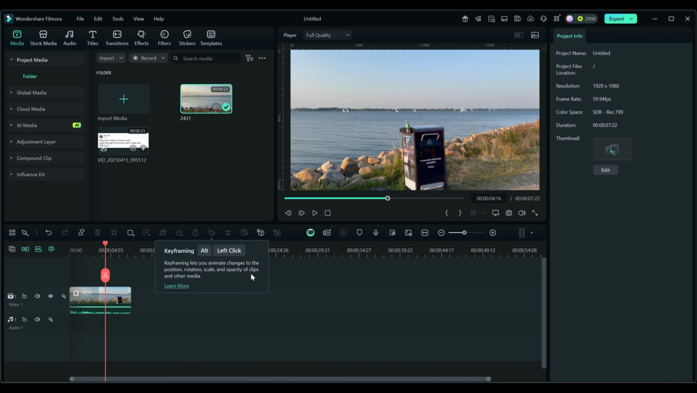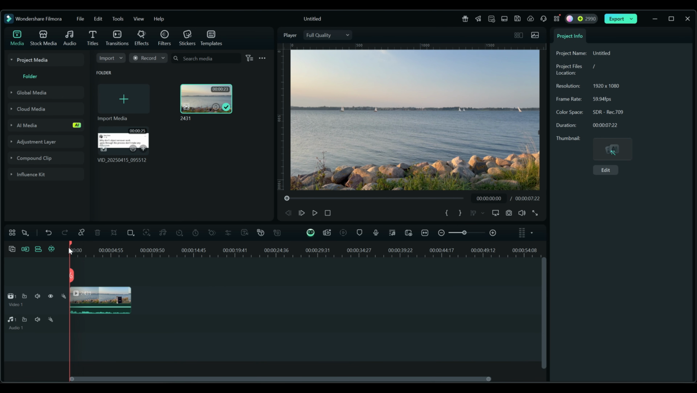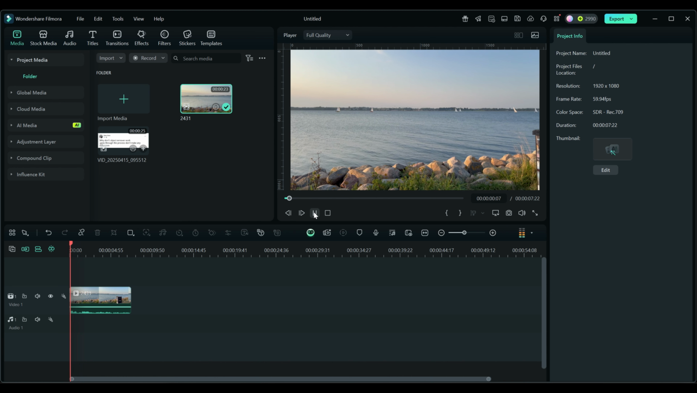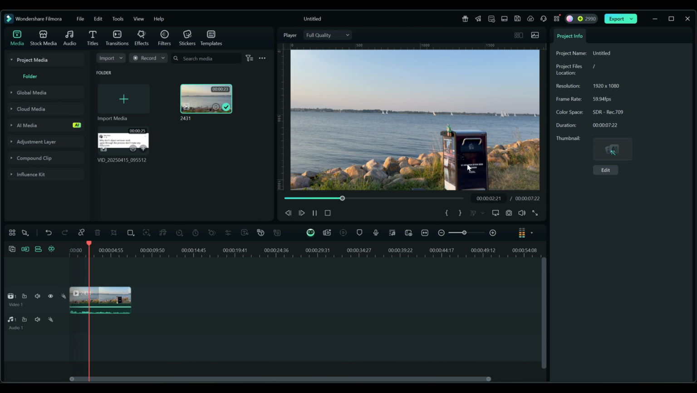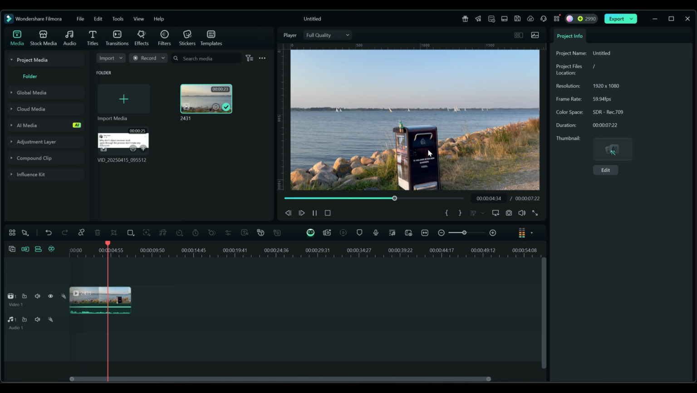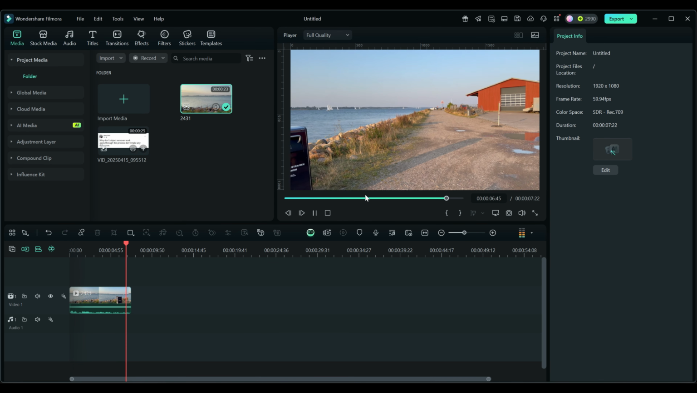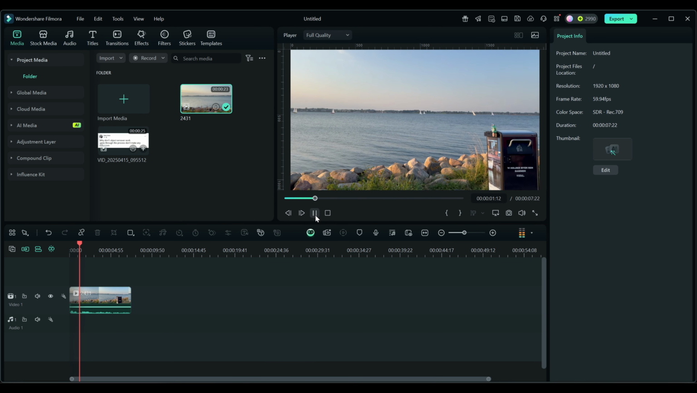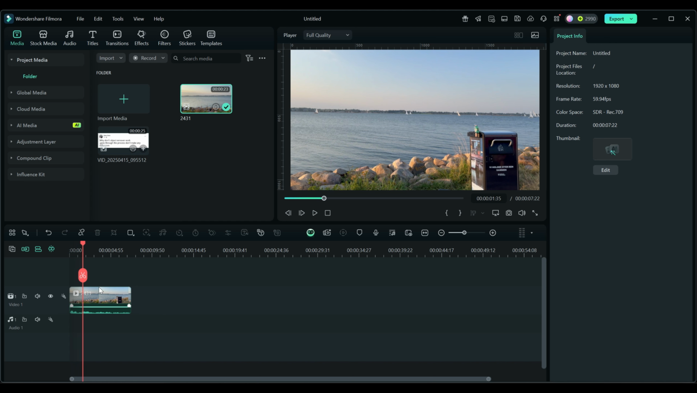Okay, here we have a video. It's just a really short clip here for demonstration purposes. A nice view. But then we have this garbage can right here in the front. So it'd be nice if we remove the garbage can. So let's see if we can do that with the object remover.